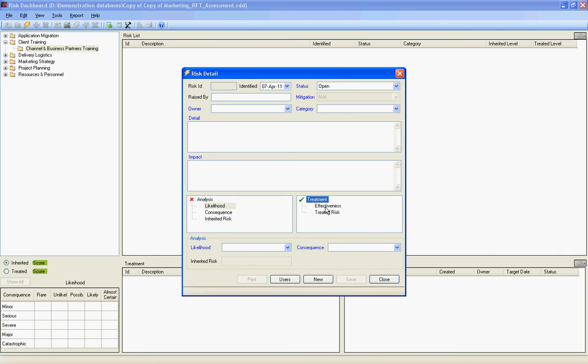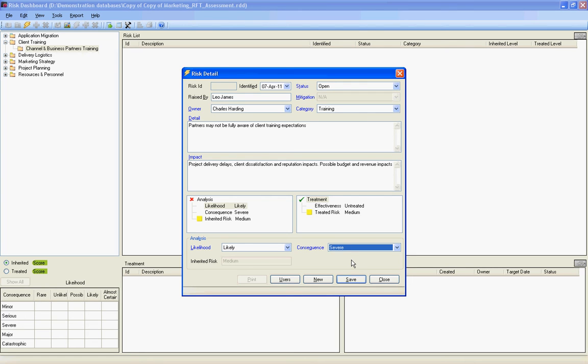When treatments and actions have been added and matured, the treatment effectiveness can be set and modified. Adding treatments and actions is described later in video 4 of the series. The risk form has now been completed.